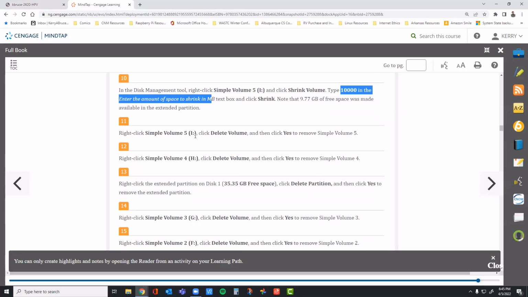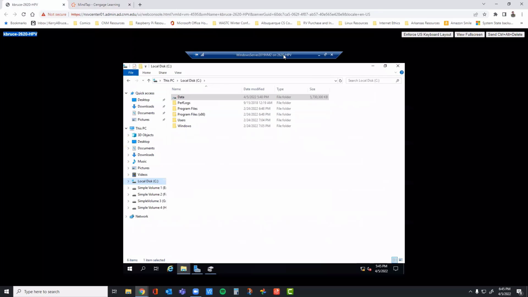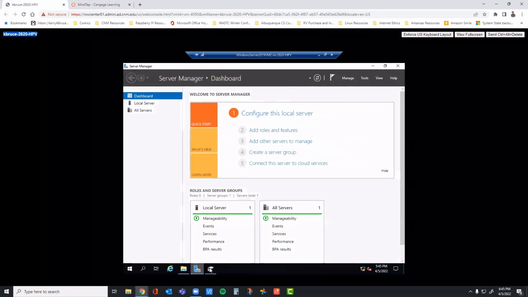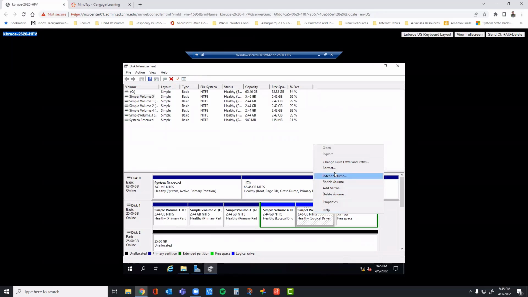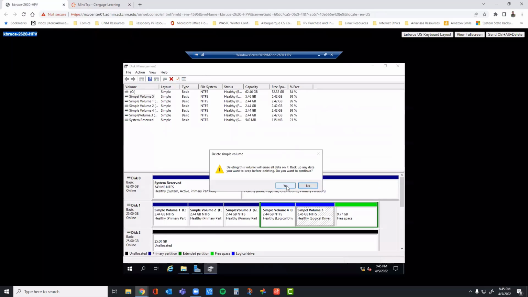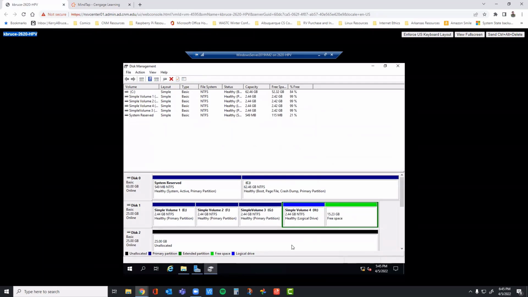Right click simple volume 5, delete the volume, and then click yes to remove the simple volume. We do all this work to put all this stuff together, then they just say destroy it. So simple volume, delete the volume. Volume's gone.